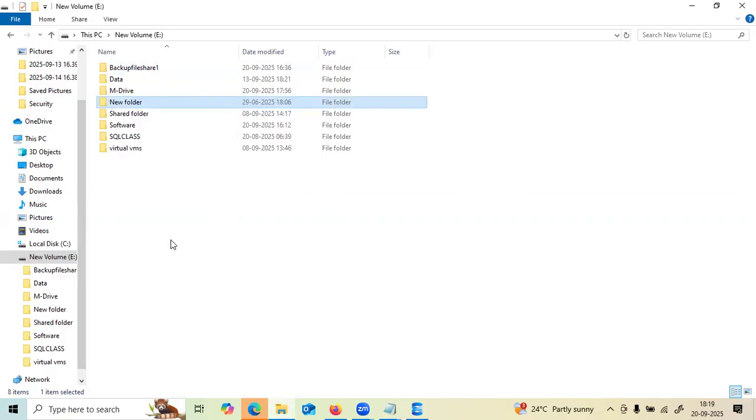Suppose I have only 10 folders here, I can estimate and look at each and every folder to see which file is occupying more space. But suppose I have 100 files, 100 folders. How can you estimate which file is occupying more space? That scenario is very difficult, to identify which file or folder is occupying more space.